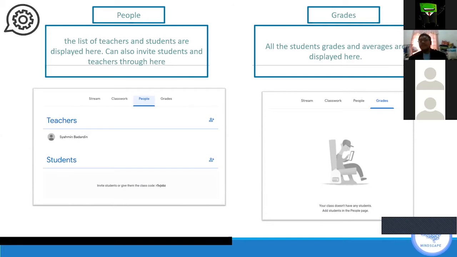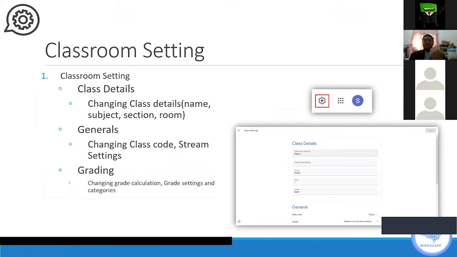The last one is grades. Basically, here all the students' grades and averages are displayed. This right now is empty, but once an assignment has been filled up, you can see all the students' progress of their work here. Okay, now let's go to the classroom setting.